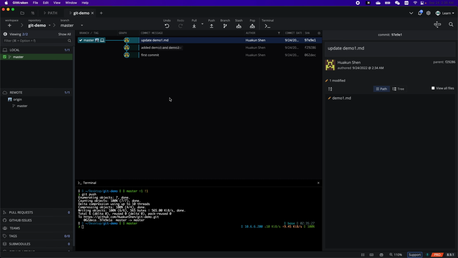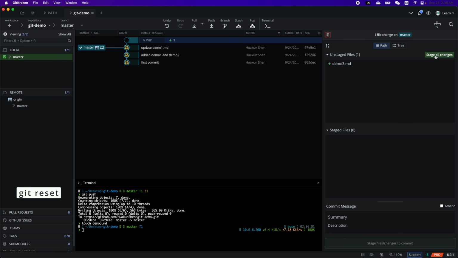So that's good. The next command is reset. For example, I will make some new changes. Demo3.markdown and commit it.